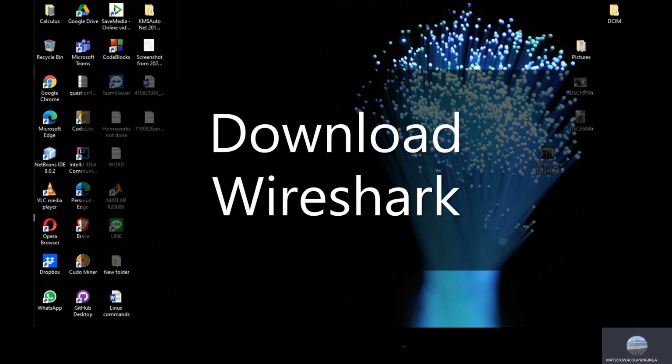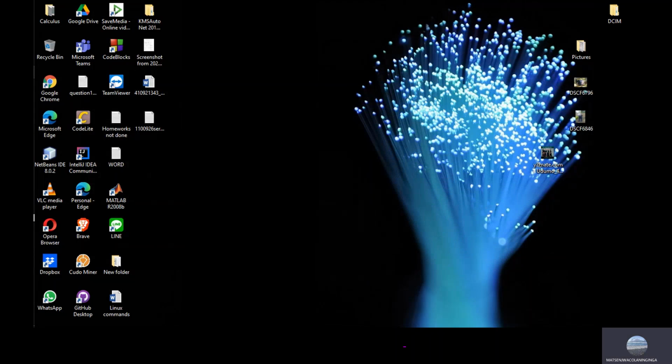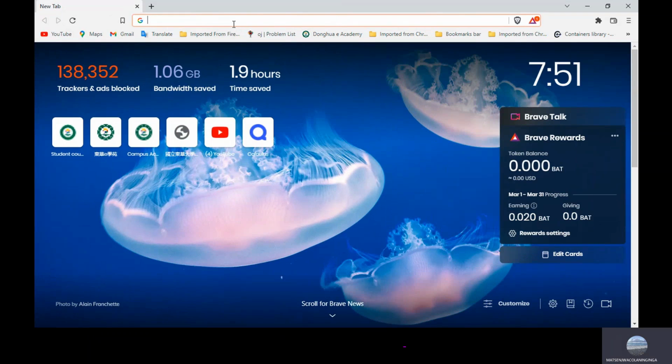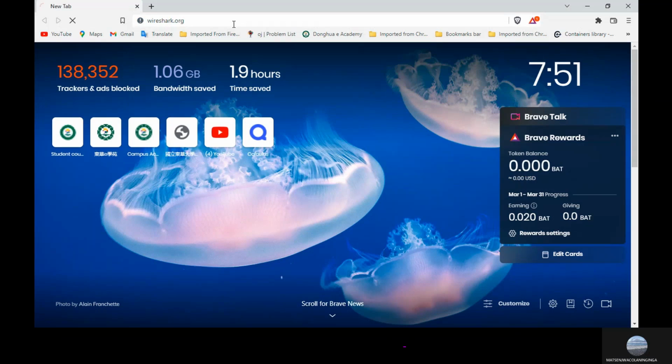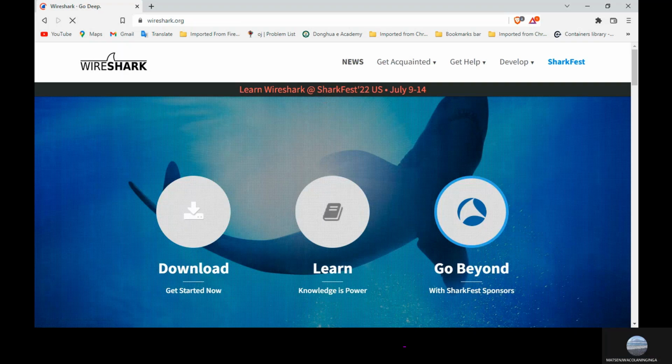So first, we will open our web browser and go to the Wireshark website. So we'll type wireshark.org. And here now we are on the Wireshark page.